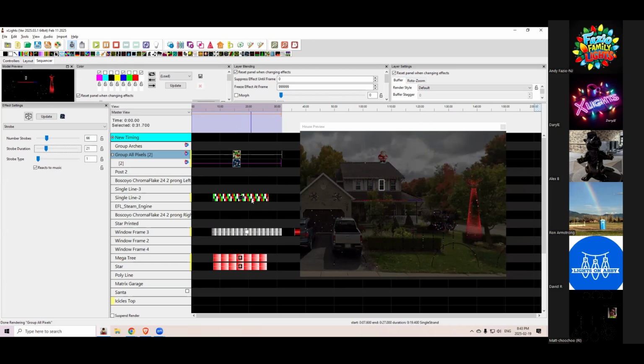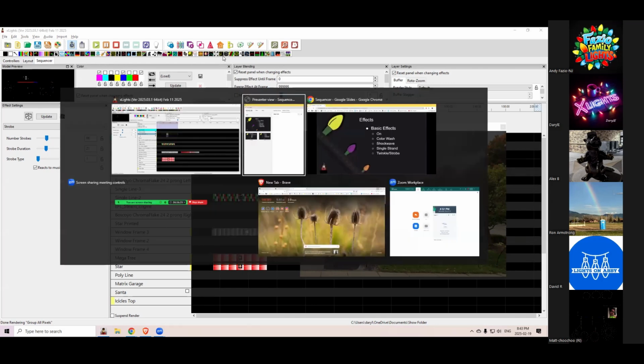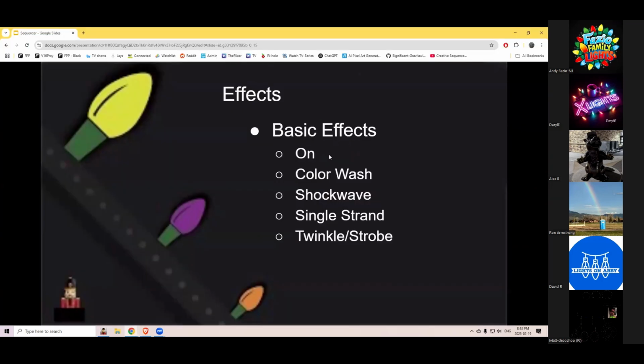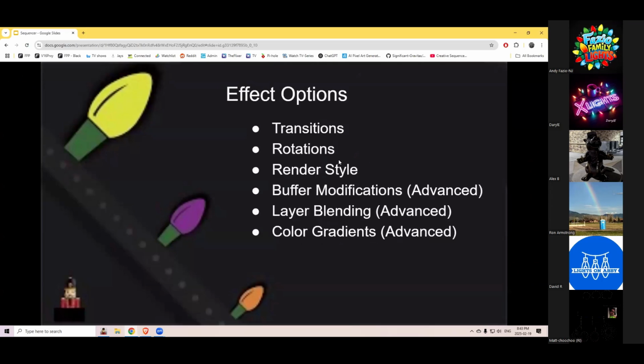So if you want to have just something across all of your display, you can do that. So that's only 4 or 5 of the effects. There are 20, 30 effects up here. Really just got to play with them. And there's no expert on them. It's really just a matter of playing with them.